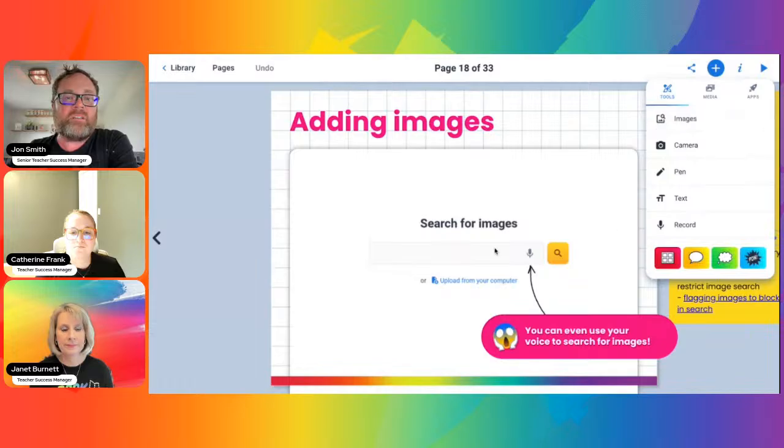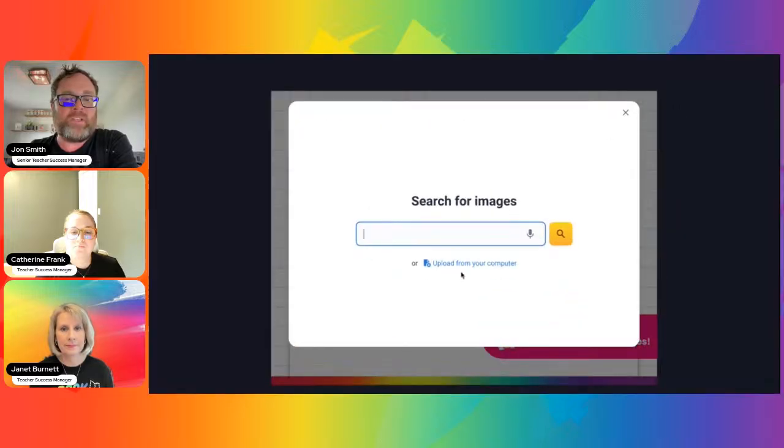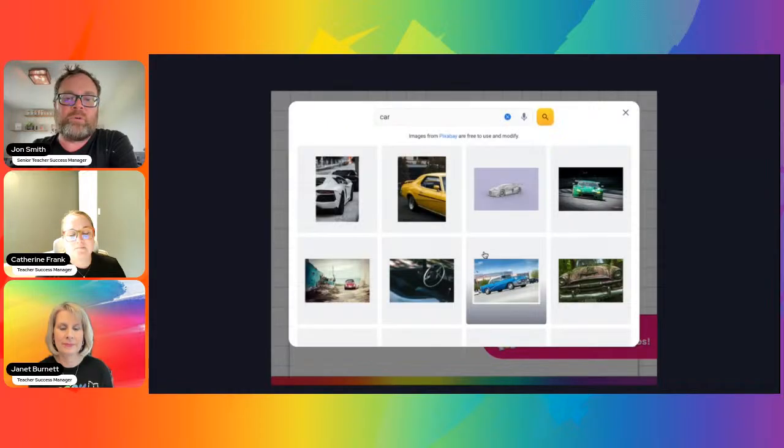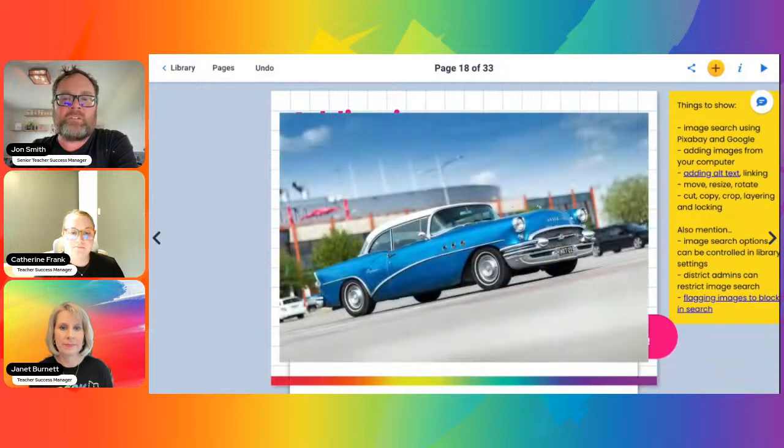And you're going to see that this nice little image search actually pops up. And when you're here, you can type in anything that you want and search, or you can also use your microphone. All right. My kids, they call this writing with your face. So whatever you want to call it is fine. You hit the microphone, you say car, it pops up. You hit search, and then you get all these really cool images. And so you simply click on it and add that image right there to the page.